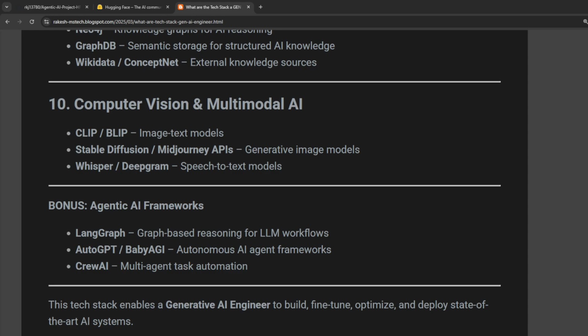So these are the high-level tech stack. This is not fixed. If you know these, you should be good for GenAI engineer roles.